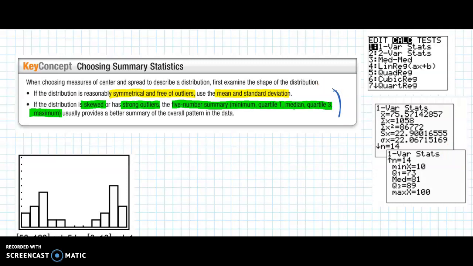Now, to find these things, you can find them by hand, but at this point, it's very inefficient to find them by hand. So what you're going to do is you'll take your data and you're going to put it into one of your lists. And then when you hit the Stat button, you would go here to edit your list. And we'll do this together in a minute. And then if you tab over one to the Calculate menu, and you do the one variable statistics option, which is the first option there, it gives you all of the information you need.